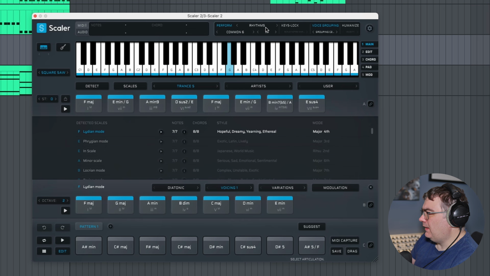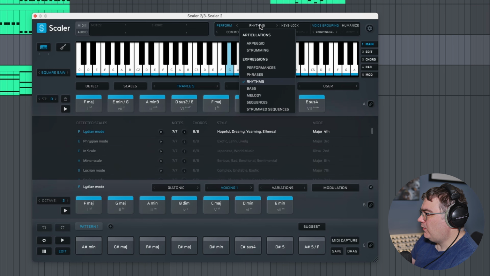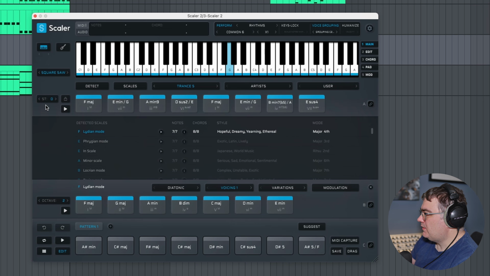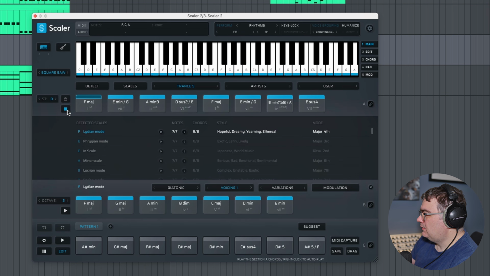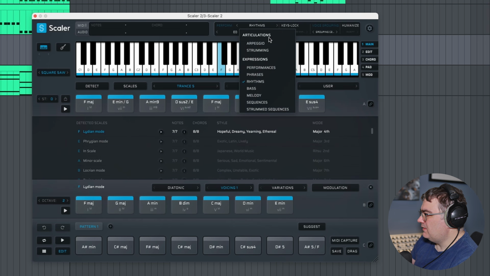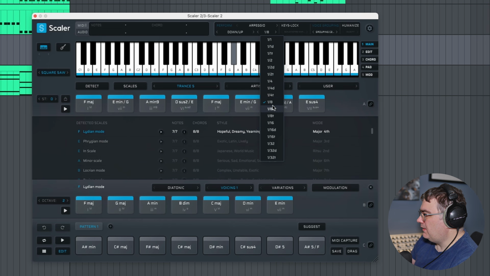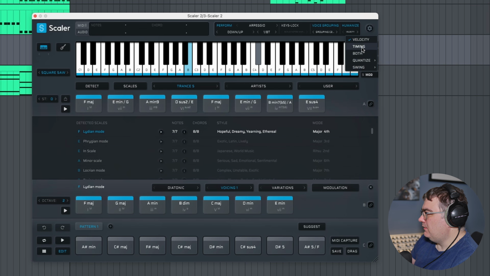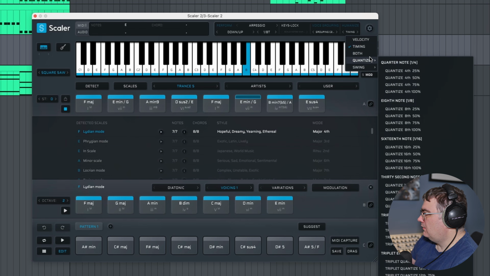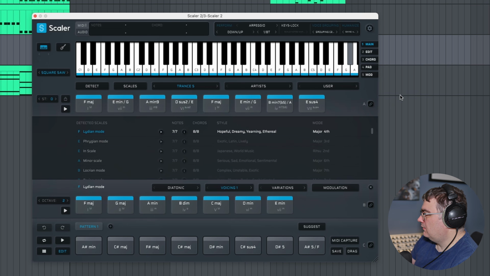You can help it create rhythms for you. You do that on the top here. You can, for example, make rhythms. You can select different types of rhythms here. You can select arpeggio, for example, 1/8, 1. You can select humanize. You can select, for example, if you want to humanize the timing, or both. You can add swing.